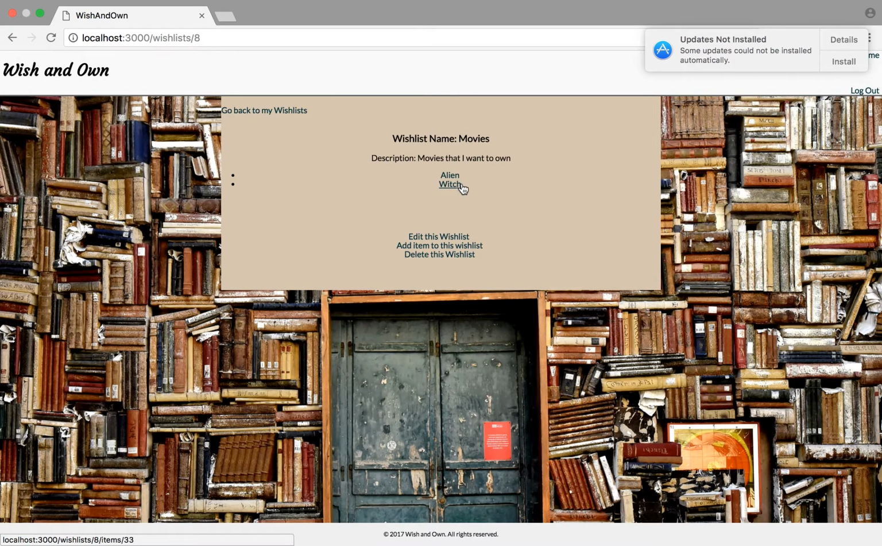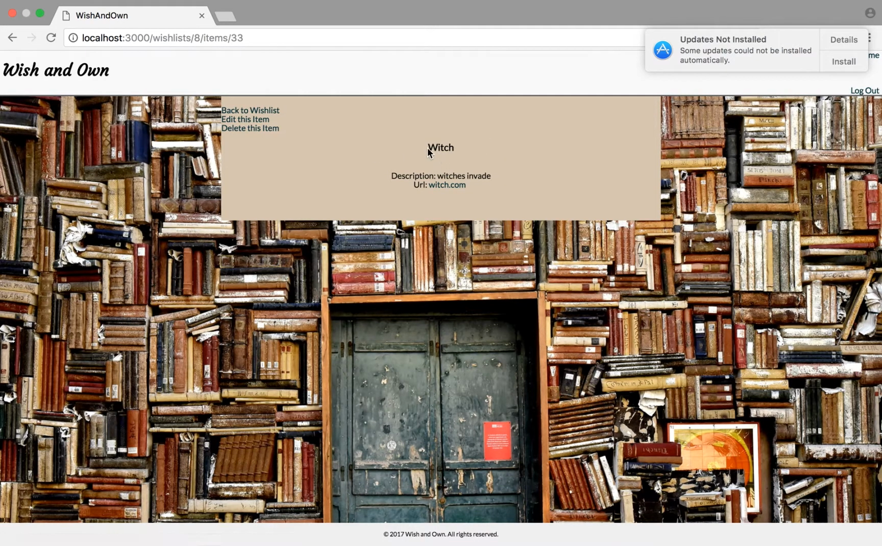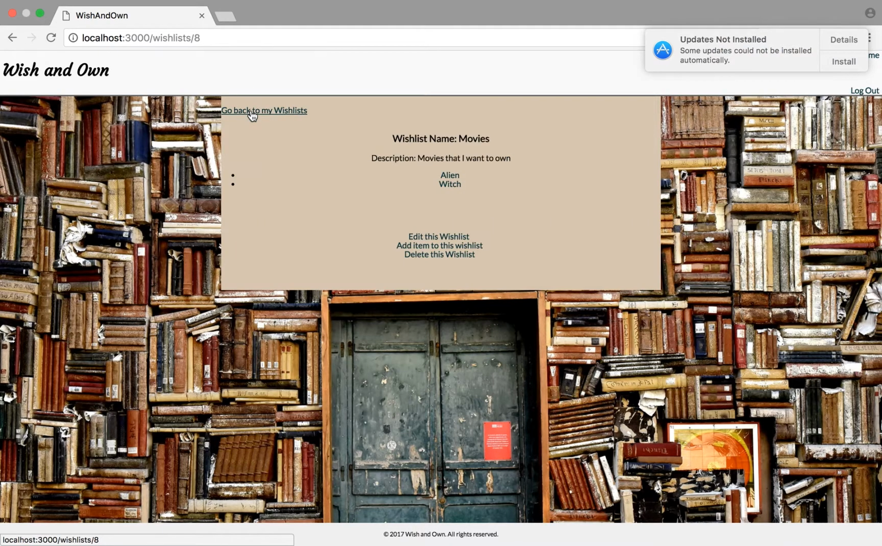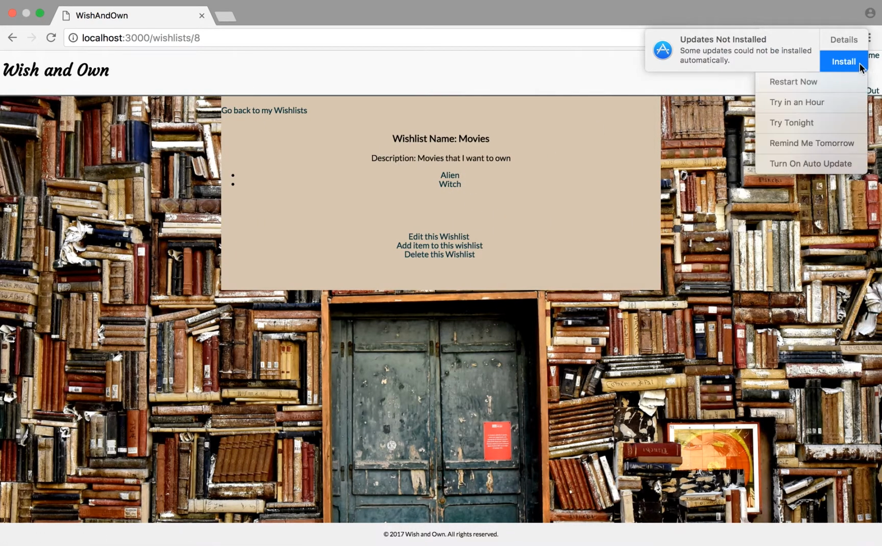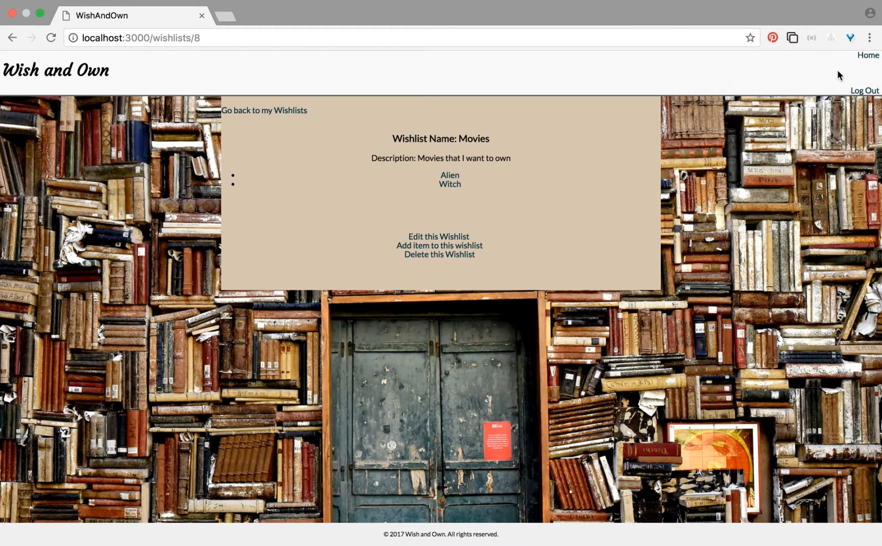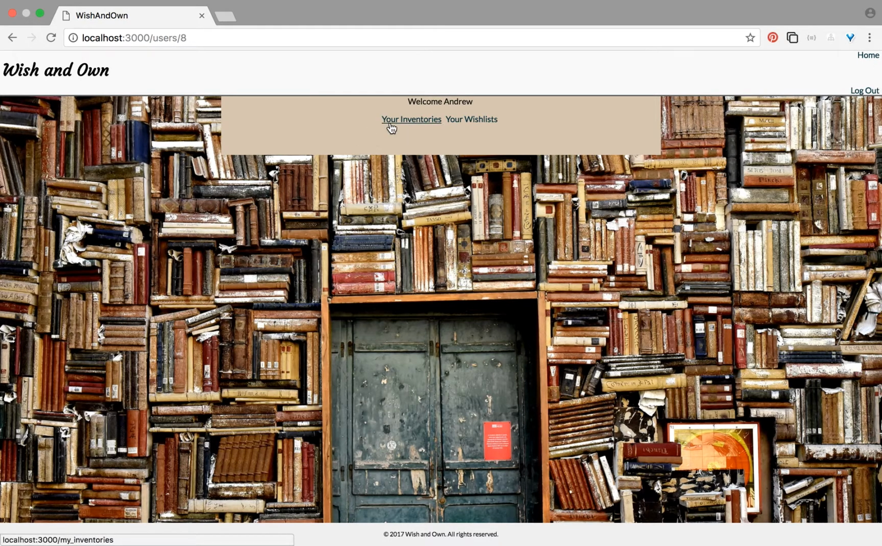Now if you click on the item, you can see that it goes to the item page where the item is located, and it gives you the description and the URL. Now if it's a real URL, you can actually click on it and it'll take you there, but this one's not, so I'm not going to click on it. Now we're going to go back to the wish list, and you can see we have the two movies. Let me close this out. Sorry. Okay. And so we're going to go back home, and we're actually going to go to our inventory.